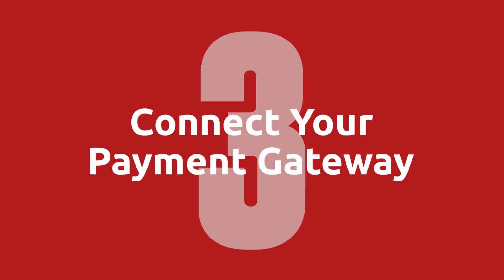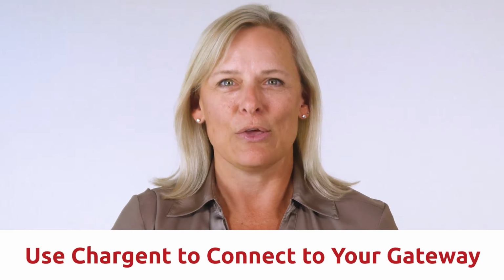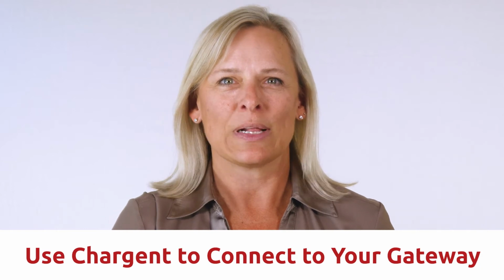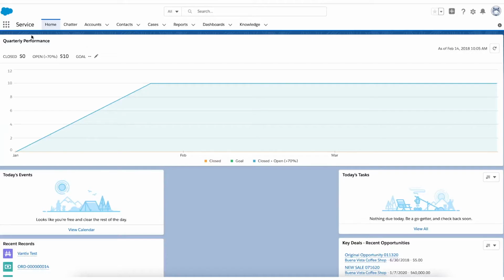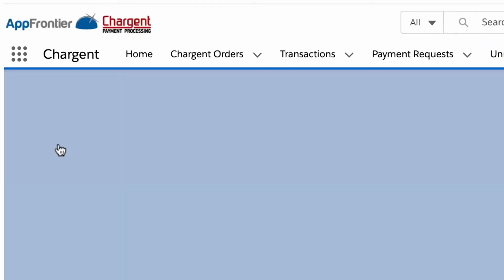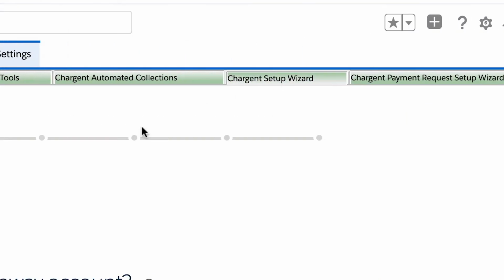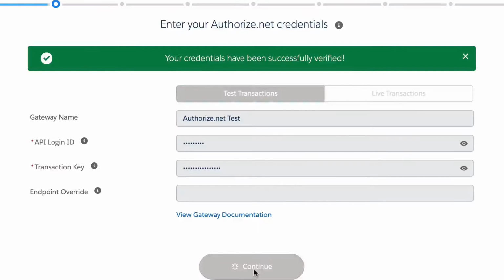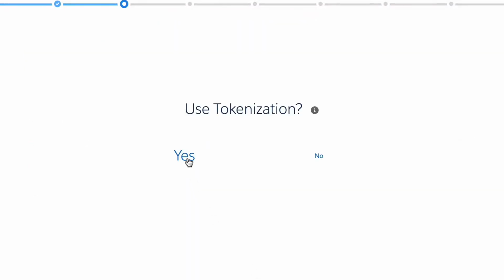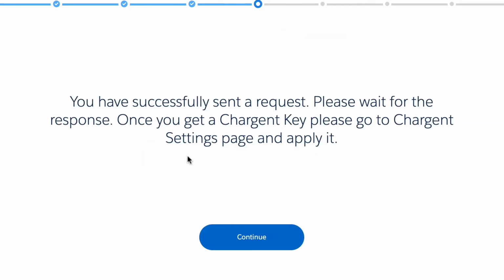Step 3. Connect to your payment gateway. If you haven't already signed up for a payment gateway, Chargent integrates directly with over 30 major gateways. Once you have your credentials, you can use the Chargent Setup Wizard to quickly connect Salesforce to your gateway. To link your gateway, click the app launcher on the top left corner and select the Chargent app. Choose the Chargent Settings tab and select the Chargent Setup Wizard. Select your gateway and enter your credentials. Then follow the prompts to enable Chargent's most popular features, such as Payment Request and Payment Console.